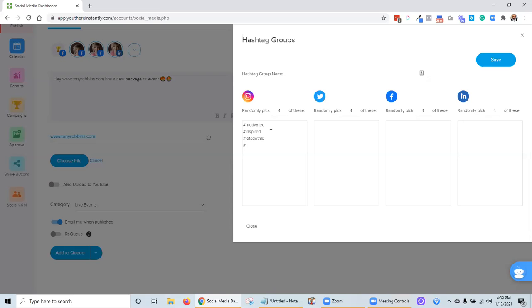And I'm going to say hashtag excited. Okay. Now, for time's sake, I'm just going to copy these all over. You can notice here that I have Instagram, Twitter, Facebook, and LinkedIn. Out of these, I can randomly pick all of these. But let's say for LinkedIn, I just want to have 2 of them go out.